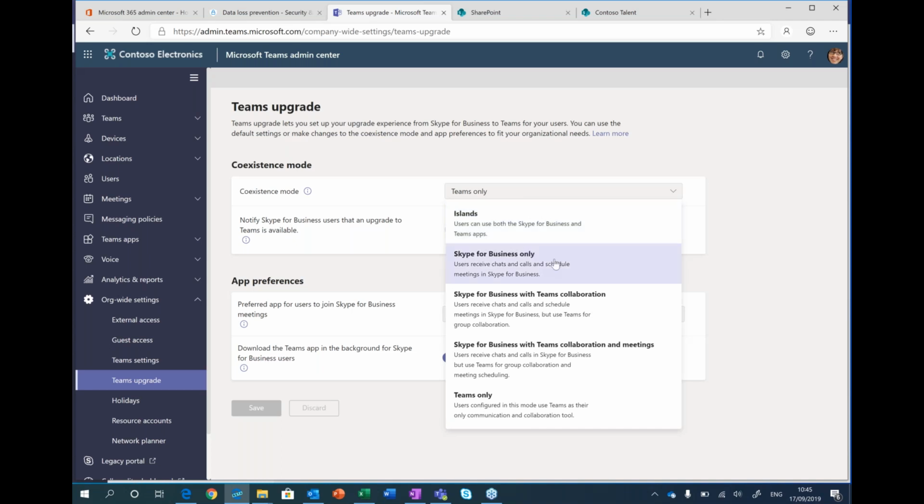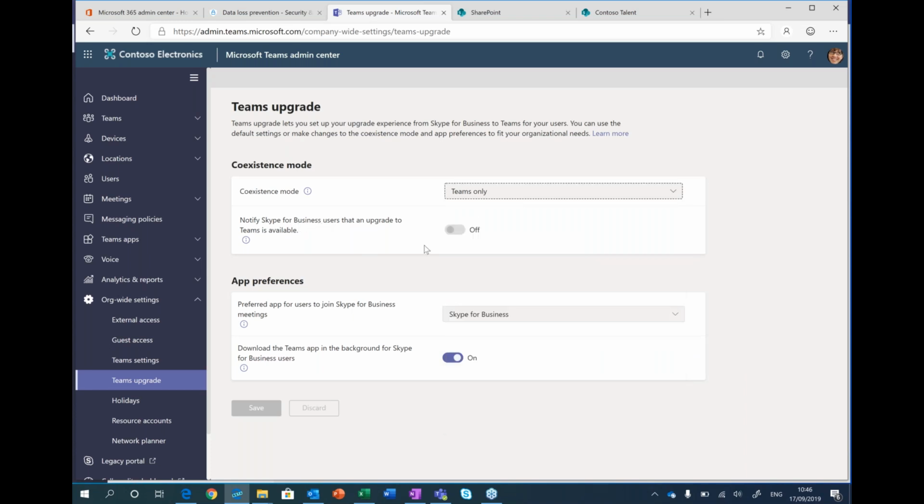So that's where you can start to look at, okay, well, let's maybe use Skype for Business for chats and calls, but we want to use Teams for collaboration. Or you can go with Skype for Business with Teams collaboration and meetings. So Skype will be there for chats, IMs, and the meeting experience, and you'll just use Teams for that collaboration experience. And then when you're ready to flick across, you can go into Teams only mode, and your users, when they sign in for Skype for Business, can get notified that they are now using Teams and have been upgraded or migrated to the Teams client.